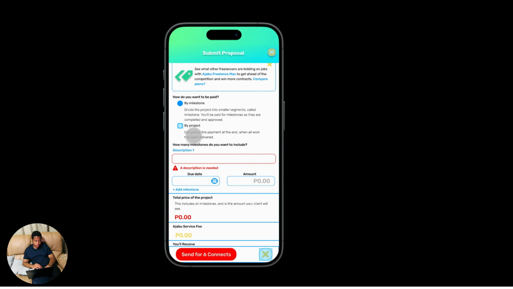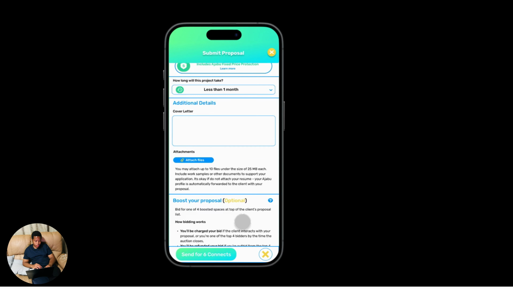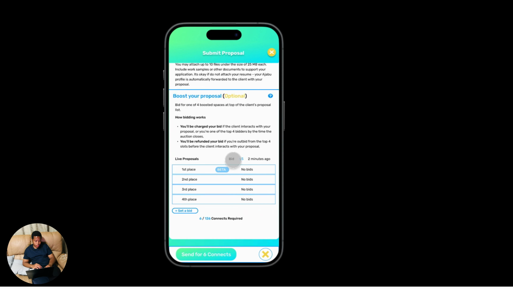If you say by project, it just means at the end of the project, you get paid. So this will show you how much you are going to earn. You can bid $50 and then we get about 10%. Then it's 45. 10% is actually modest. If you've seen what Upwork charges, you'll understand.